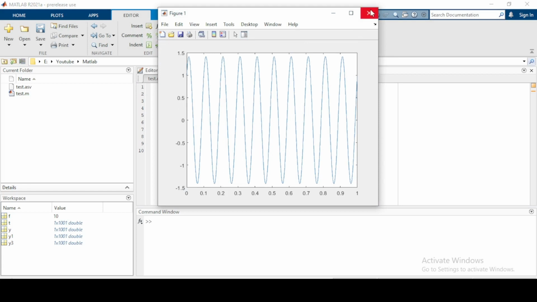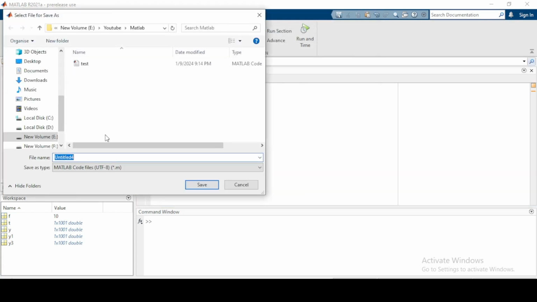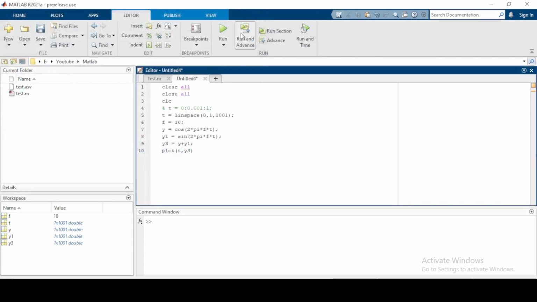If you just click run, it will prompt you for saving. You have to first save the program, then it will run, and if you don't want to save the program, then you can use run and advance.